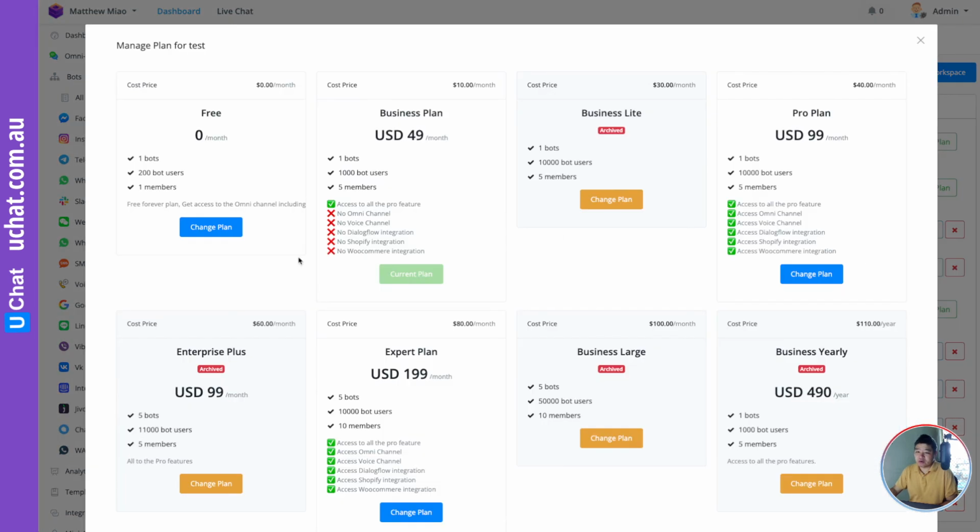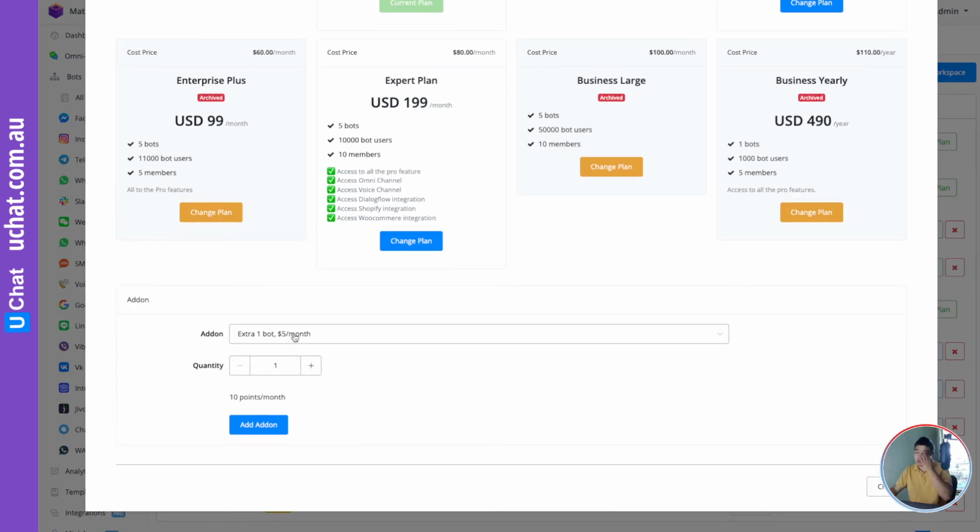For this workspace, if they are already on any of your paid plans, you will be able to add add-ons manually for them. We even have the partner API, with which you can automate the whole process, but if you want to do it manually, here is how. You can add one extra bot, and the cost is $5 per month. One extra member costs $5 per month. For bot users, every 1,000 bot users cost $5 per month, and every 10,000 bot users cost $30 per month.